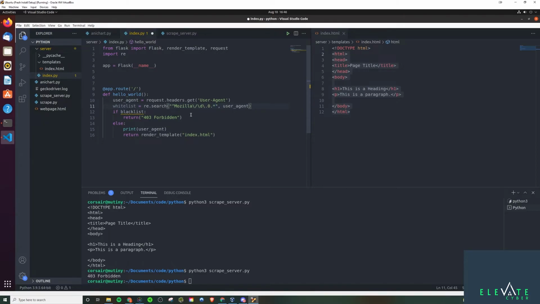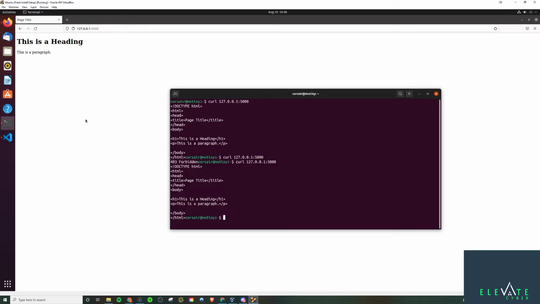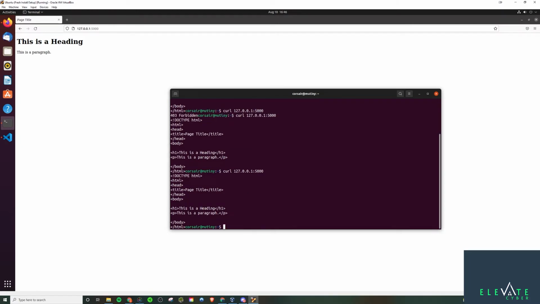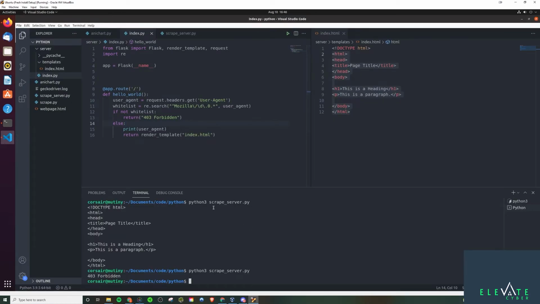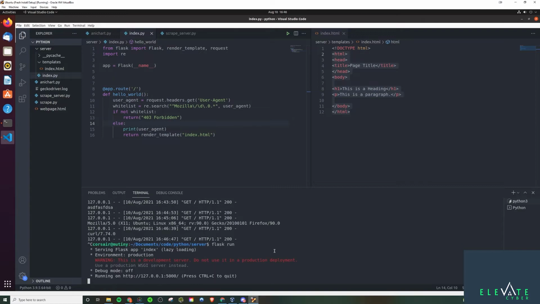So if we have this, then we'll say, if not whitelist, so if it's not in the whitelist, then we will return 403 forbidden, else we will return the HTML. So now what we'll see is we should still be able to run it here and get this because we are using the Firefox browser here. So that's good. But now if we do curl, let me go ahead and refresh the server over here to make sure these changes apply.